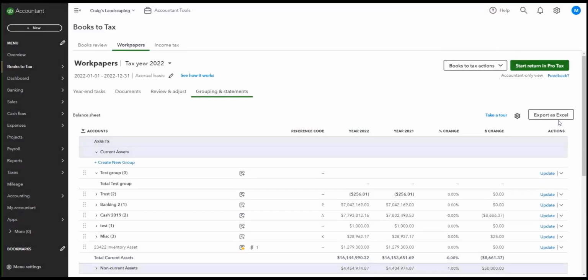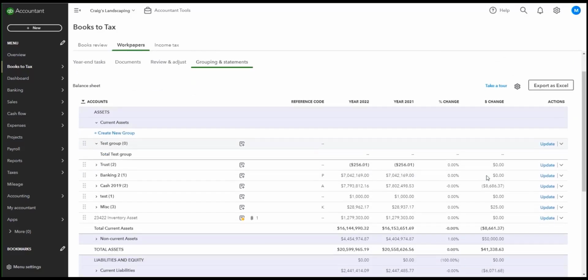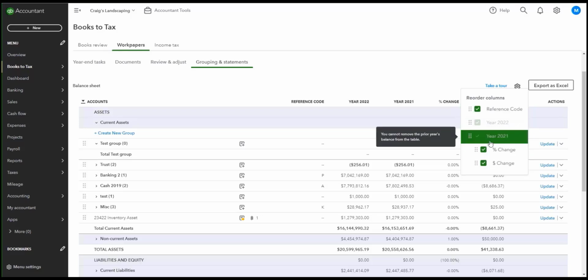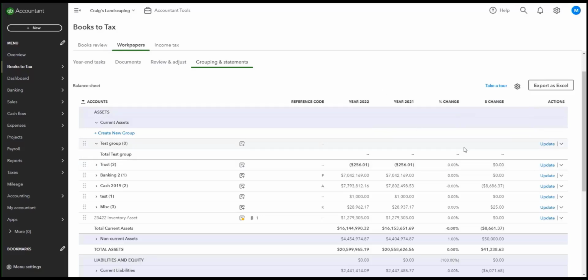You can export your financial statement presentation by selecting Export as Excel. This will generate an Excel file of the financial statements, which you can then review or share as needed. To reorder columns in the grouping statement, click on the gear icon and adjust the layout to your preference. If you need to update a group, click on Update.